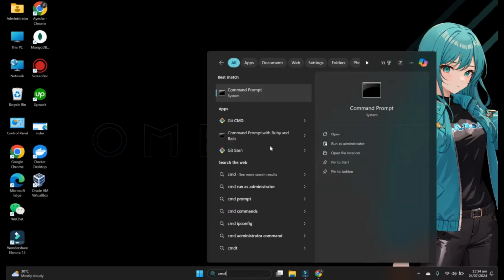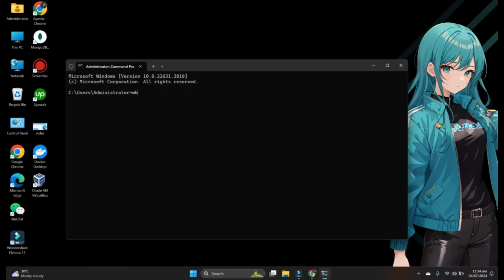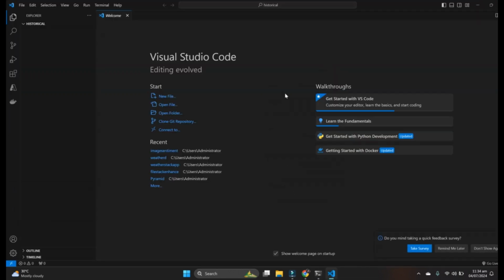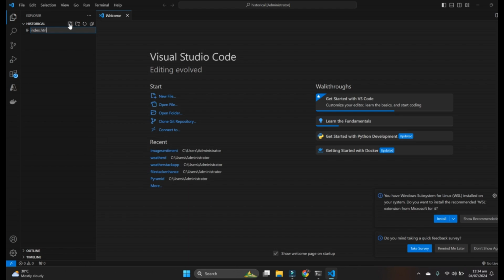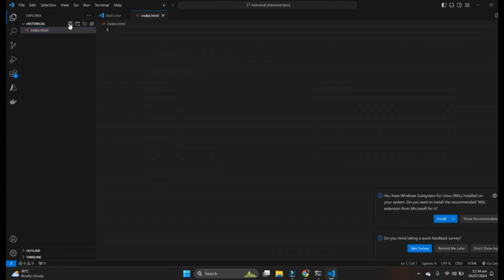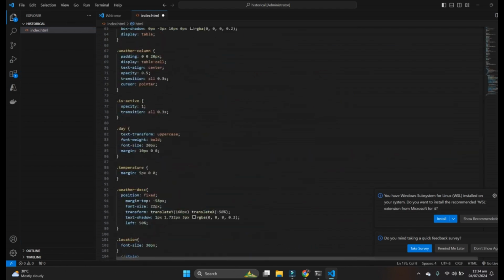After obtaining the API key, create a directory using the command prompt and open it inside Visual Studio Code. Next, you should create the HTML file. Finally, you must add the code to the HTML file. Let's explain the code to make it clear how our historical dashboard works.